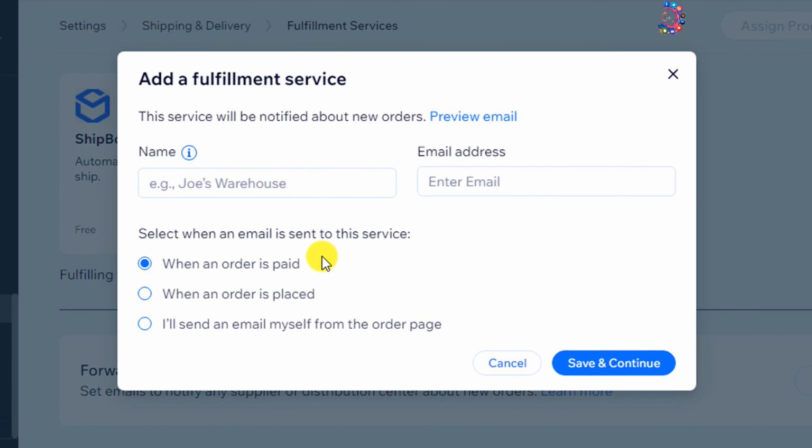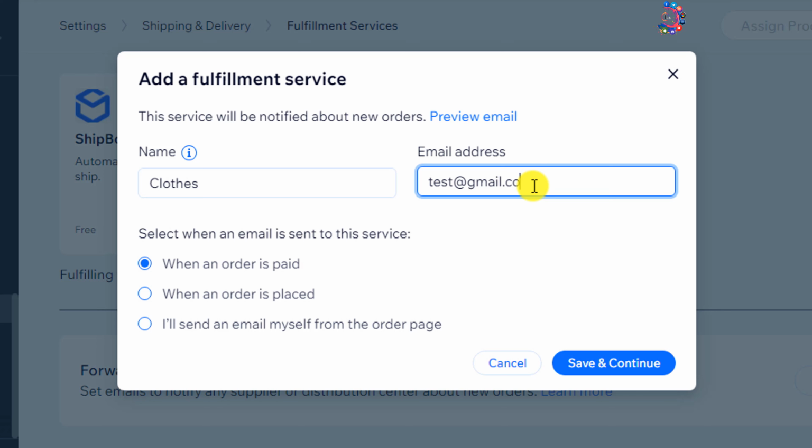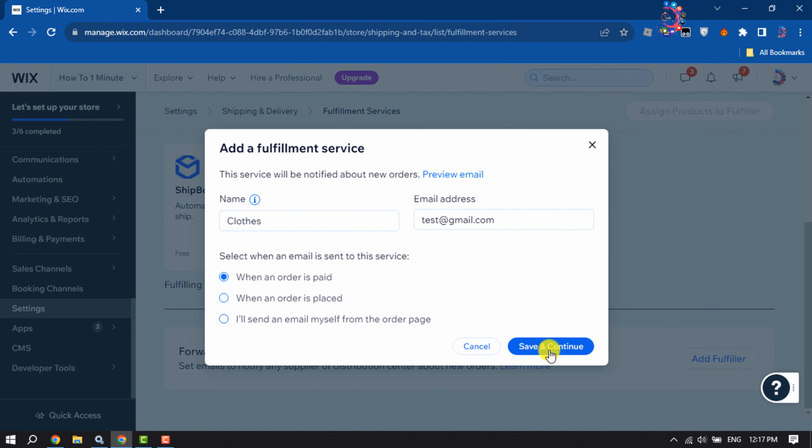This service will be notified about new orders. Enter here the name, enter your email address. Now select when an email is sent to this service. Select here when an order is paid and click on Save and Continue.